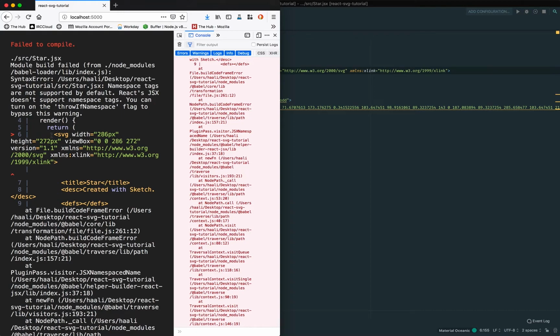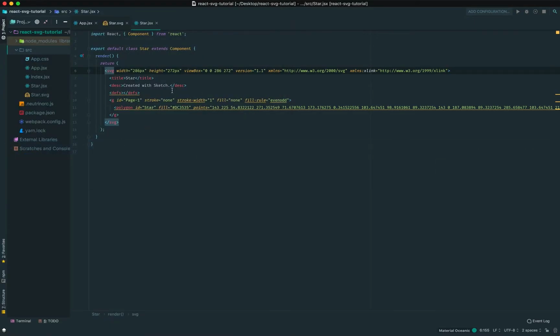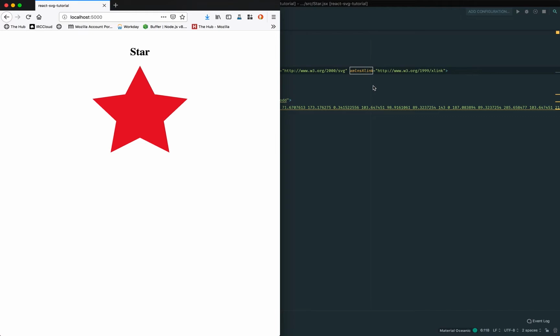Now it's telling us that it doesn't support namespace tags. And it's taking us to this thing here, xmlns:xlink. The thing is, with React, we have to use camel casing. Otherwise, React won't know how to interpret this property. We'll remove this colon and we'll make the small x a big X. And let's give this a try. There you go. You have a red star.